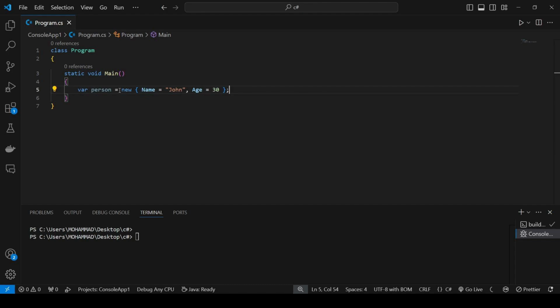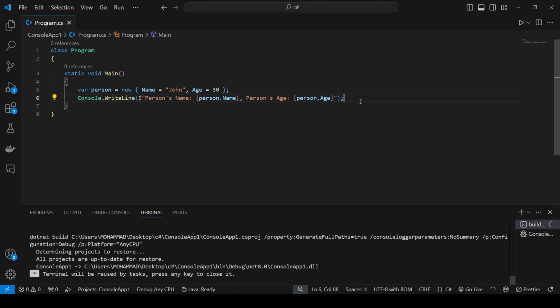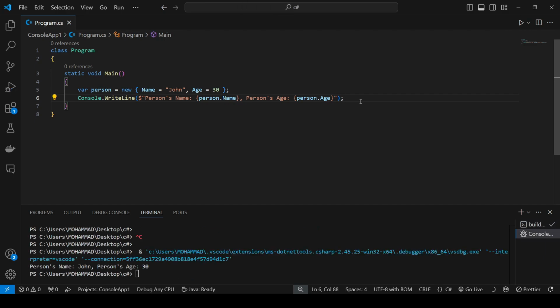Here, we define a person object with two properties, name and age. C# automatically infers the type. Once you have an anonymous type, you can access its properties like any other object. You can easily retrieve the properties using the dot notation.